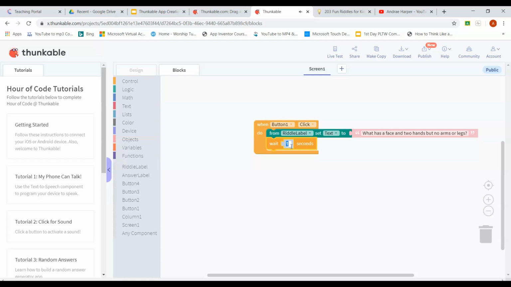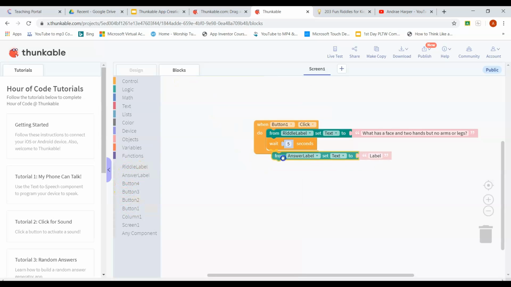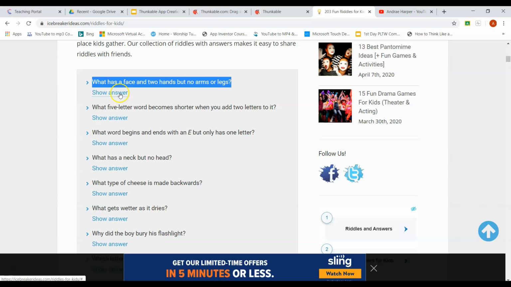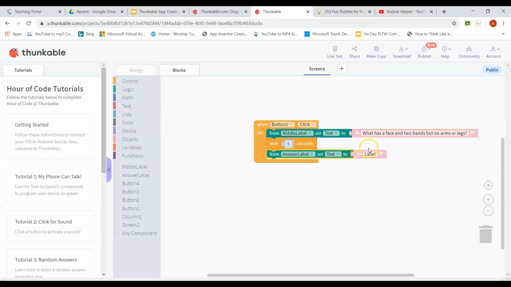And let's wait about 5 seconds. And then I'm going to set the answer riddle. I'm going to set its text to whatever the answer is. So in this instance, I think it's going to be a clock. Let's see. Yep, a clock. And for this one, I should be able to just type in a clock because it's not too long. So a clock.